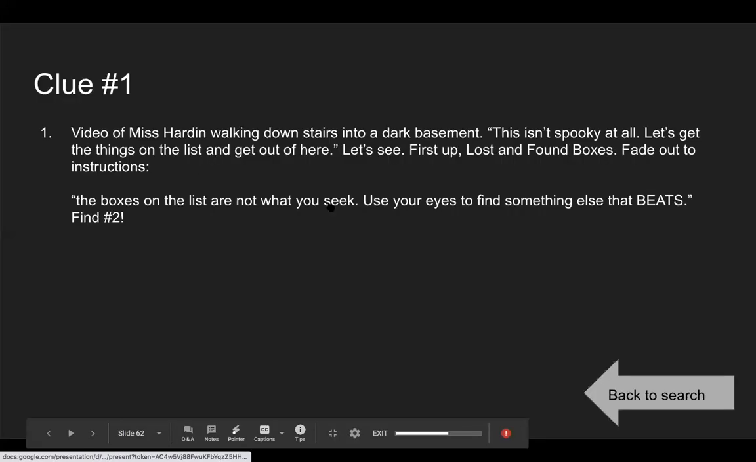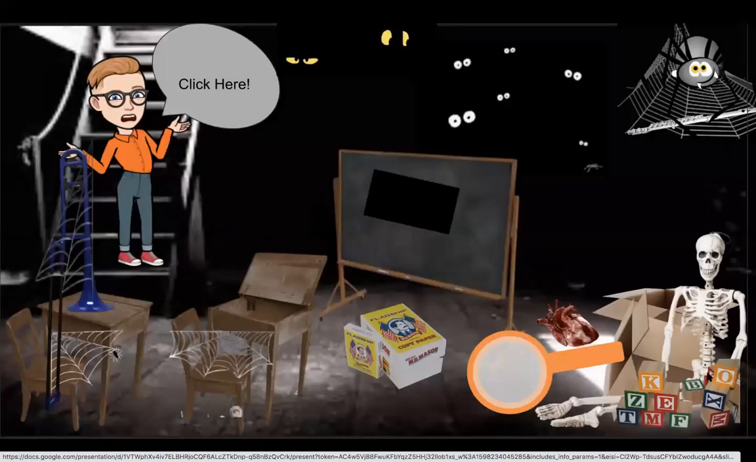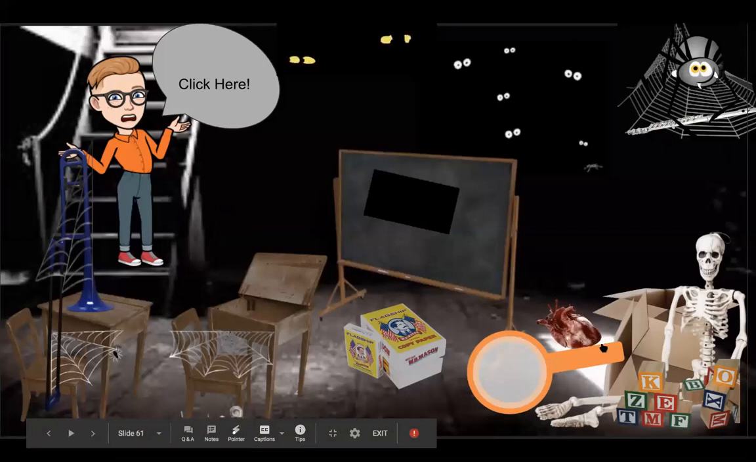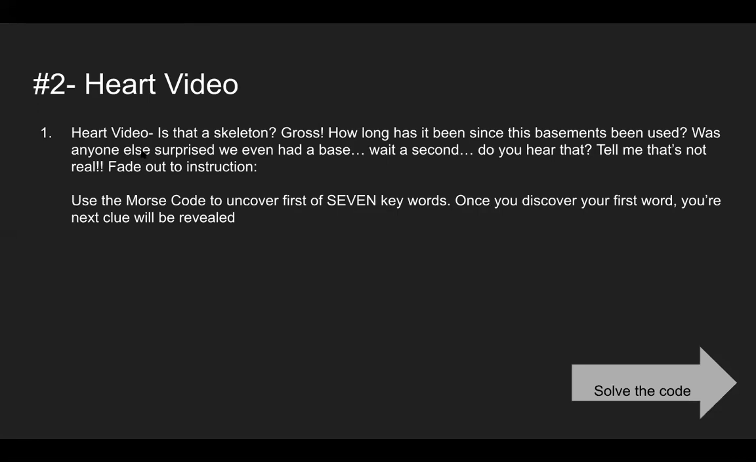I hit present, click here. Me walking down the stairs. This isn't spooky at all. Let's get the things on the list and get out of here. Let's see. First up, lost and found boxes fades out to these instructions. The boxes on the list are not what you seek. Use your eyes to find something else that beats. Okay, they'll look around, and that looks like a beating heart, so I'm going to click on it.